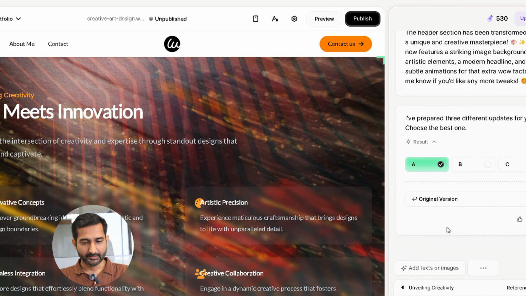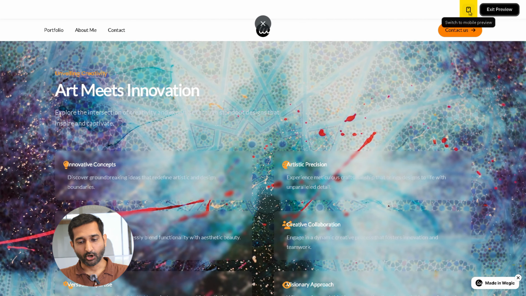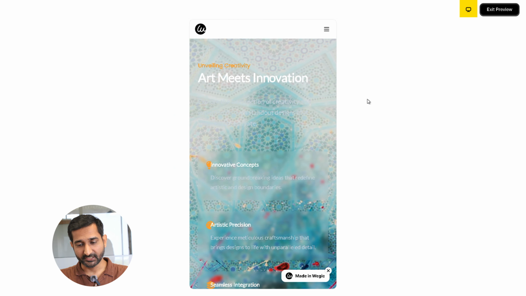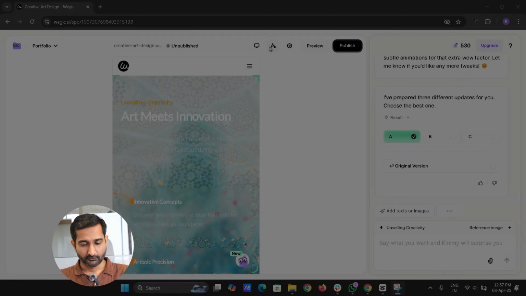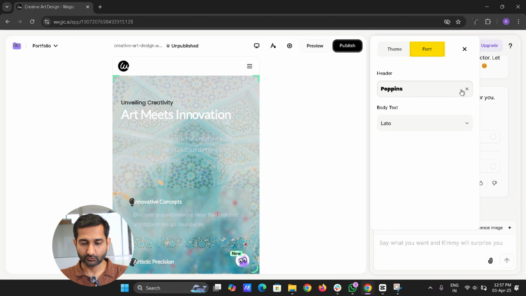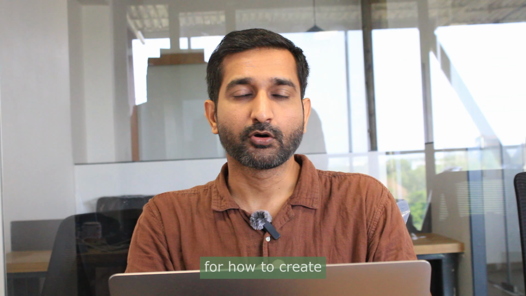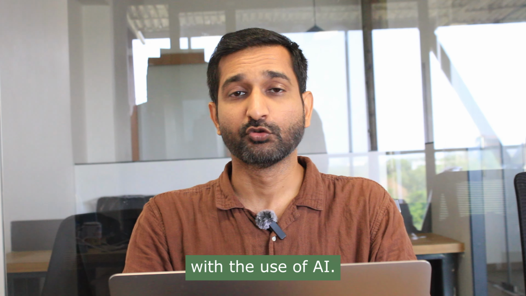After that, you can also preview the website from here. You can also see the mobile view from here. And from this side, you can publish your website. From this button, you can change the color of your website, and from here, you can change the fonts too. So this is a video for how to create a website in a few seconds with the use of AI.